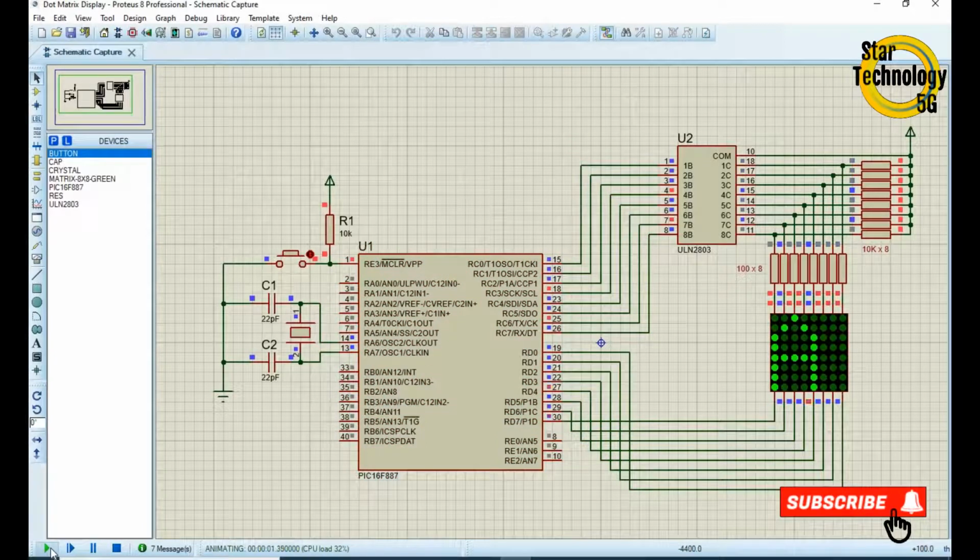You see it will display A, B, C. It will display 16 characters on dot matrix display. Now it will again repeat from A.